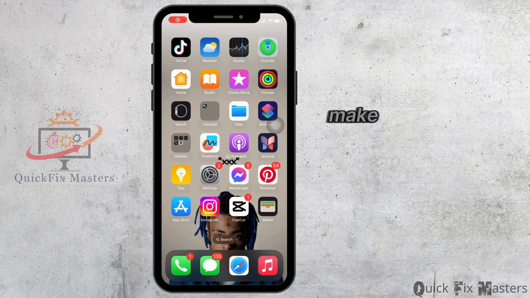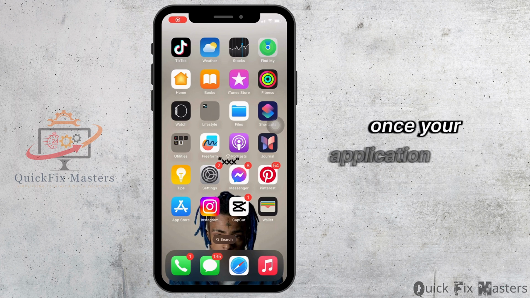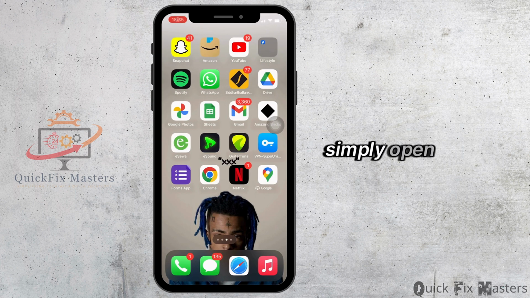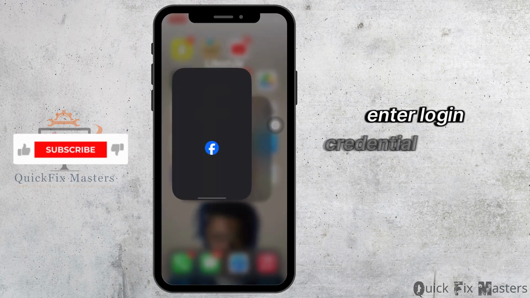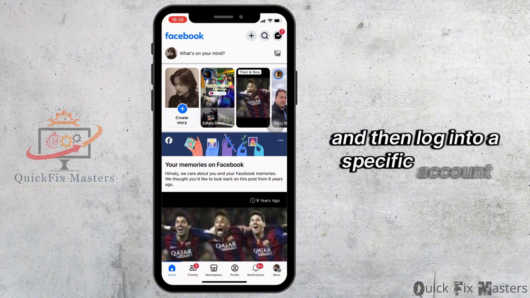First things first, make sure that you are running the latest version of the Facebook app. Once your application is up to date, simply open the app. Enter your login credentials, your email address and the password, and then log into a specific account.